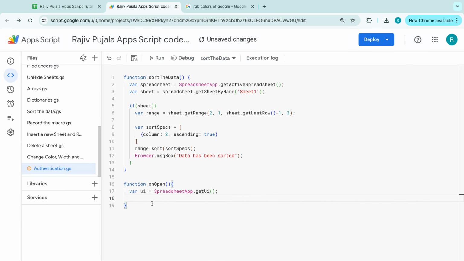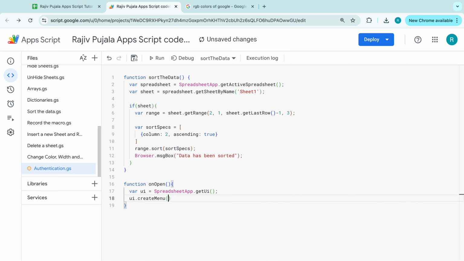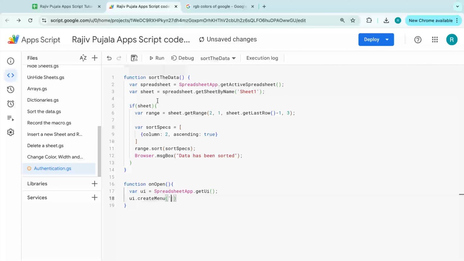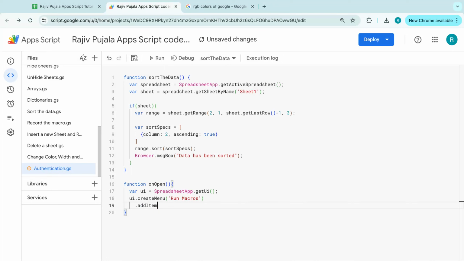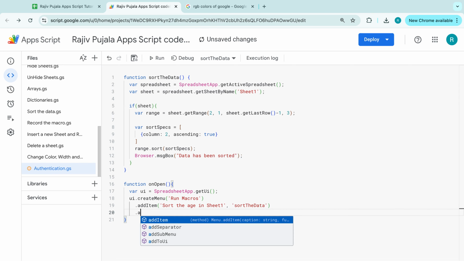So we created this as ui, so ui.createMenu. What we want to name here is run macros. Okay, and then addItem. Which one do we want to run? Sort the data. Let's assume that we want to sort the data. Sort the age in sheet 1. The macro name is this one, and .addToUi. That's it.